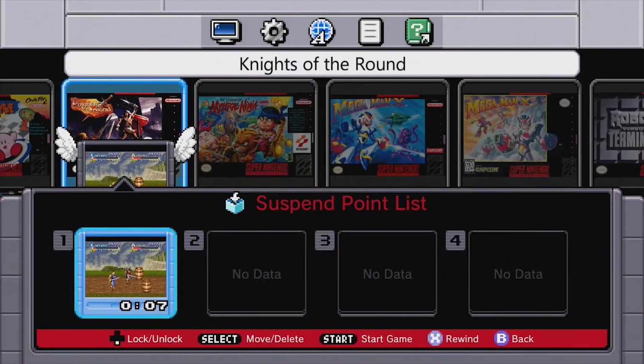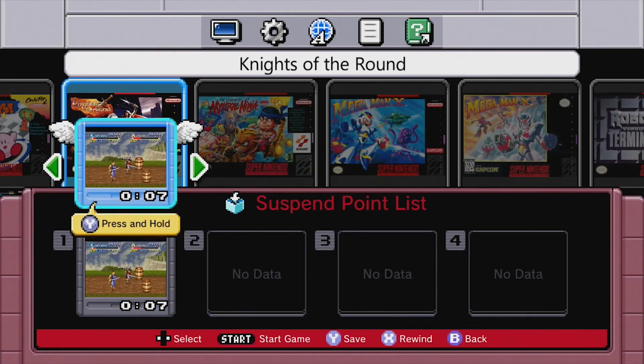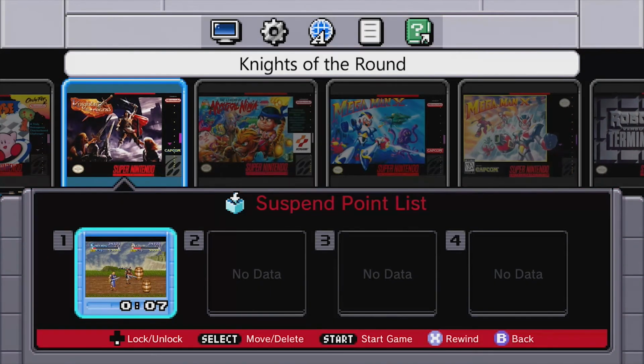And you can save it just like all the other games that were built into the system. It saves exactly the same, so you don't have to worry about that there.